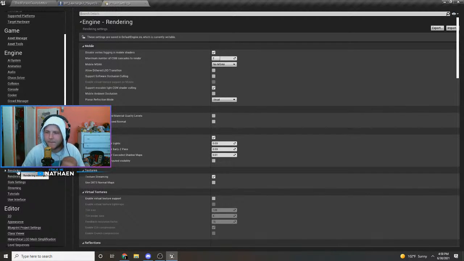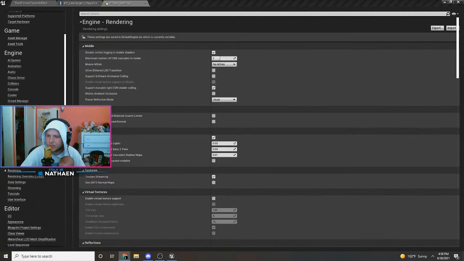Up next, the World Settings window, specific to the world.